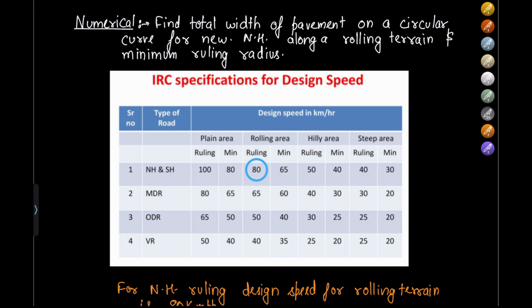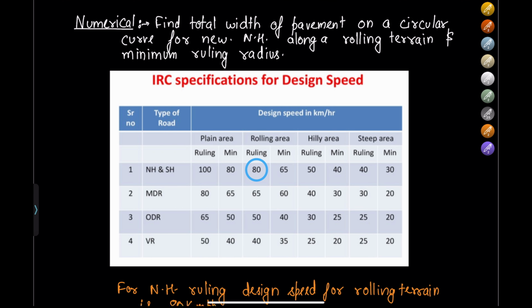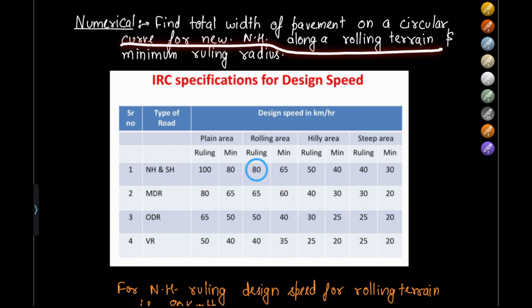Hello, welcome everybody. So today in this video we are going to have a look at this numerical. What we have to do is find the total width of the pavement on a circular curve for a new national highway along a rolling terrain and a minimum ruling radius.